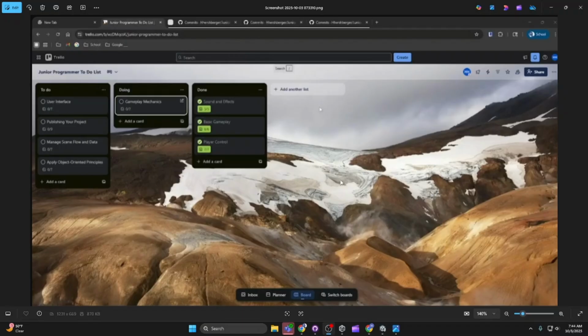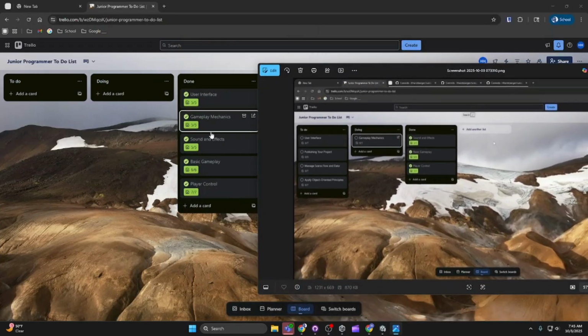I'm currently on Junior Essentials, or Junior Programming. This is the progress I had last week, and you will notice a difference between it and my current Trello project, being there's a little less stuff done. I am done with everything. I am done with Junior Programming. But you'll see I am missing publishing your project, applying object-oriented principles, managing scene flow and data.